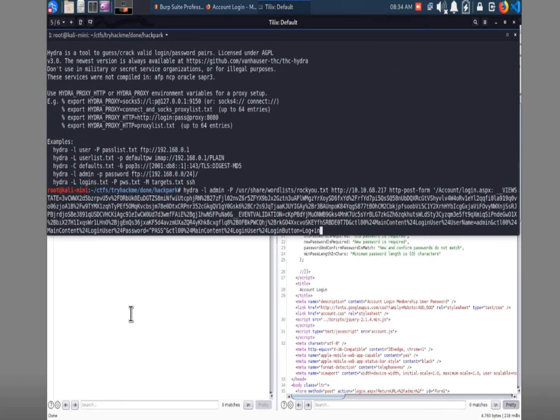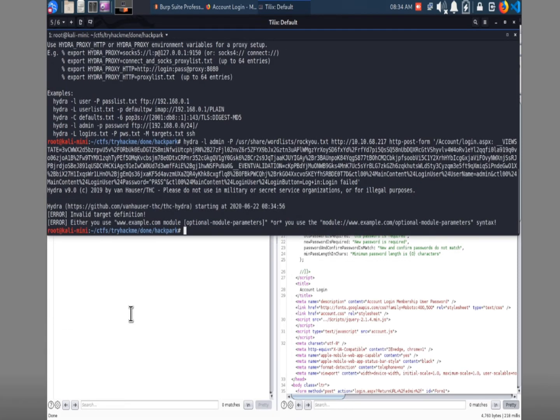All right, so we post that in there, and then the last thing that we need to do is actually give it the false condition. How does it know that things went wrong? And so that's going to be logged in failed. All right, so if everything is good, it should go, but we messed up something. Invalid target definition.